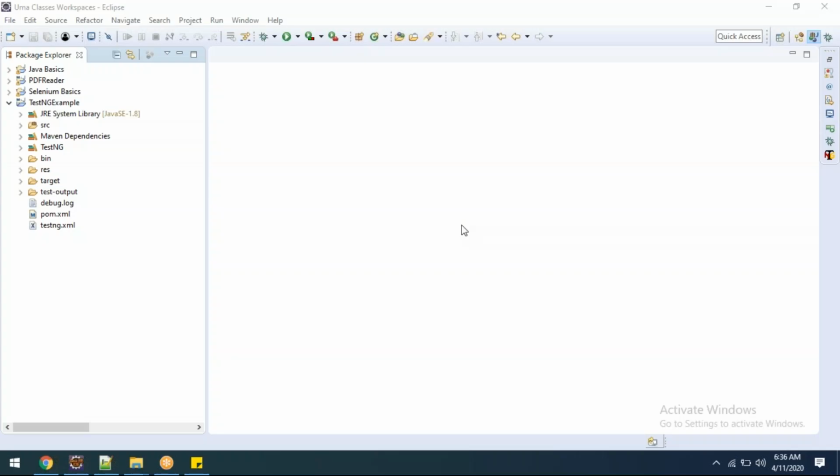Then the second point we are going to learn now is how to read data from external sources. The second one is the object repository. Before going to the object repository, we have to learn how to read the data from the external sources.